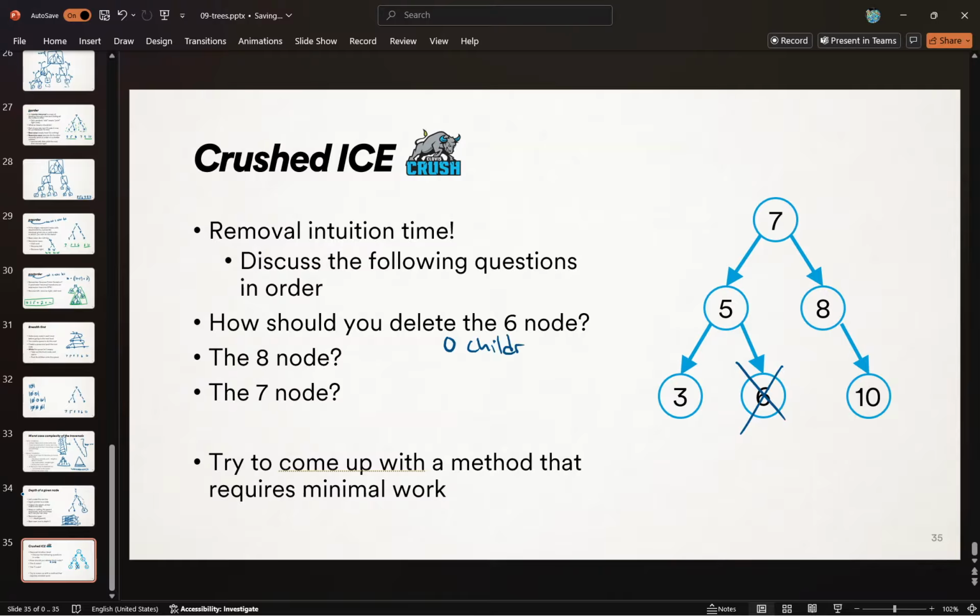There's going to be 3 cases. 0 children case. To get rid of this node, you just have to tell the 5 you don't have a right child anymore. And of course also delete it from the heap. Does that make sense? Something like that. Is that what we came up with? Yeah. That's not horrible. The 8 node is worse.